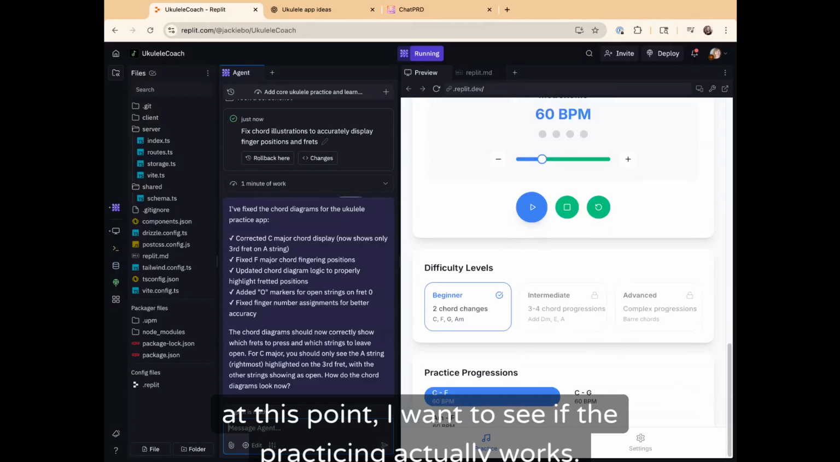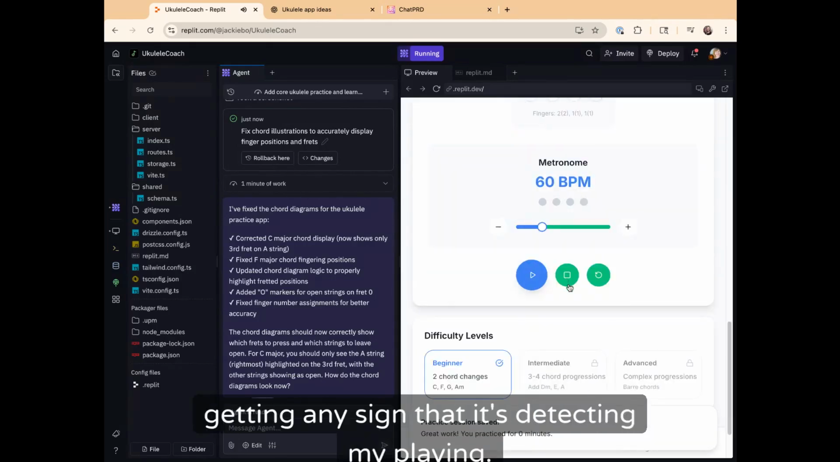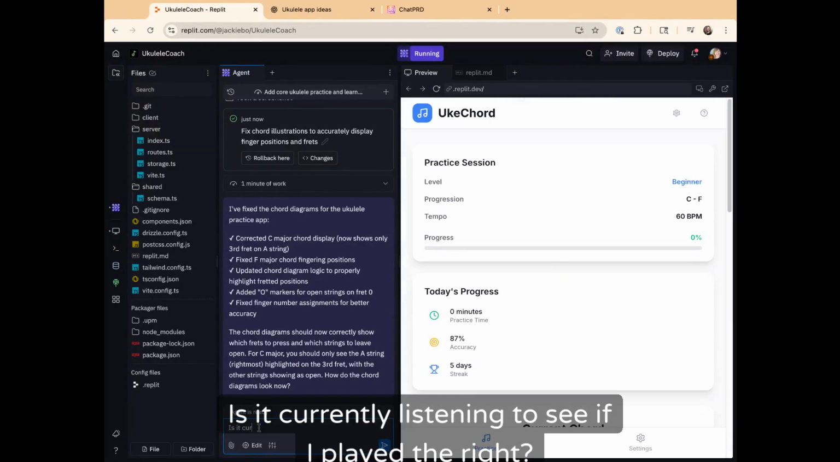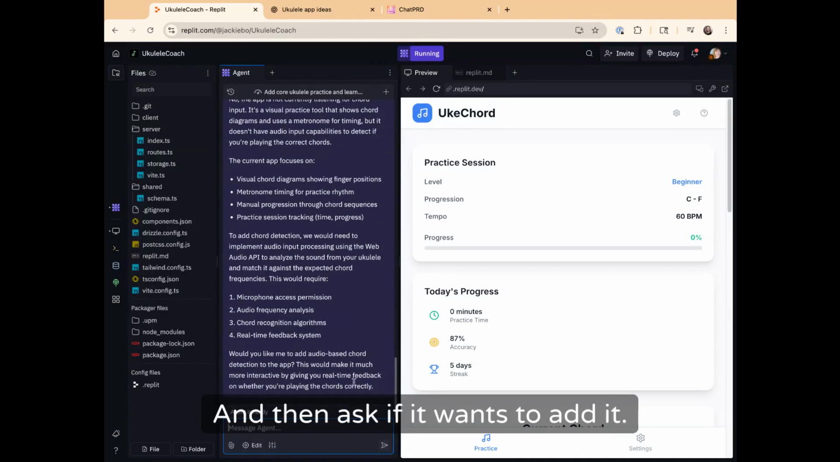But at this point, I want to see if the practicing actually works. Question is, can it detect if I play? Not getting any sign that it's detecting my playing. Oh dear. All right. Is it currently listening to see if I played the right? Great. It's not. To add it, it needs the web audio API, and then it asks if it wants to add it.